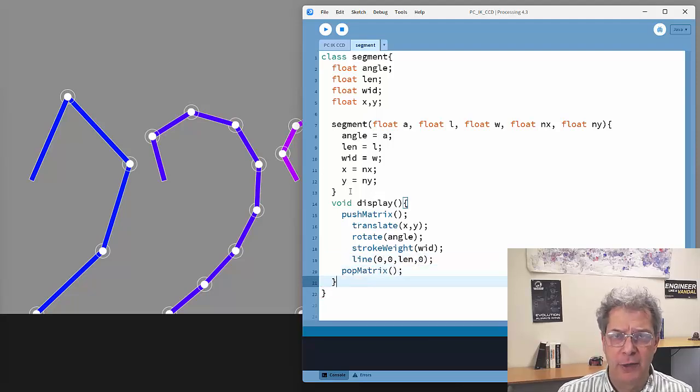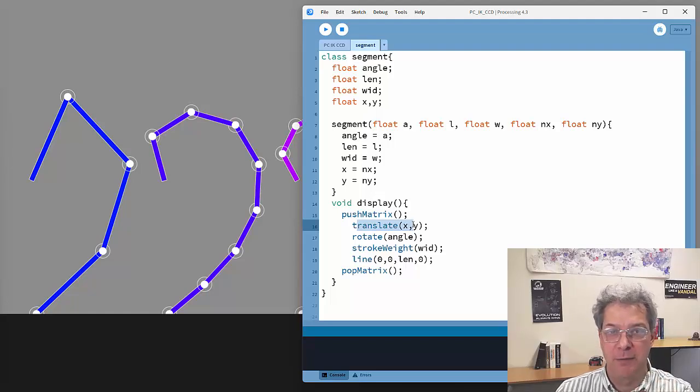And this is fairly straightforward. The approach I'm taking is to push the current coordinate system, which is represented as a matrix, onto a stack so we can remember it for later, translate to the base of the segment, rotate in the direction of the segment, and then we just draw a line whose width is the width of the segment and whose length is the length of the segment. So basically move the coordinate system to here, rotate so that this is the X direction, and then I can just draw the line in that direction.